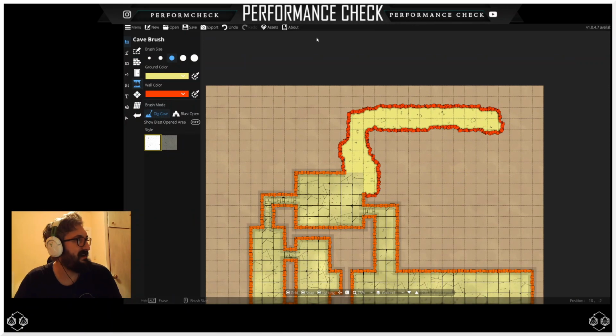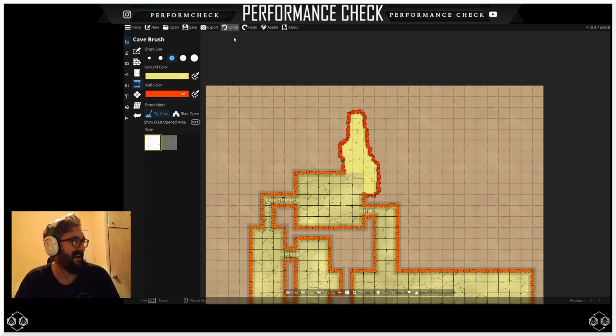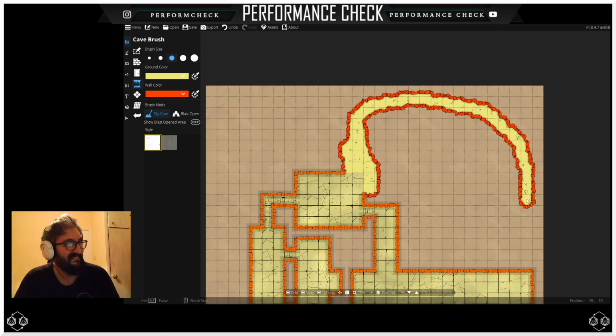I mean, that doesn't look ideal, so we'll undo that and try and make it arc. Nope. Trying to make it arc a little bit. There we go. And then the cool thing about caves, of course, is that they can lead off in different directions. So we can have like a path there, for example.